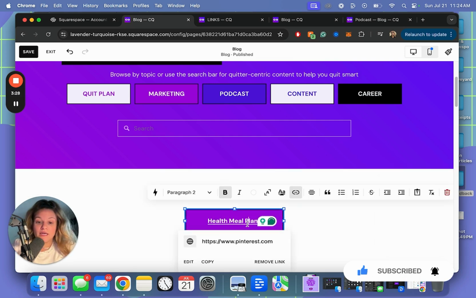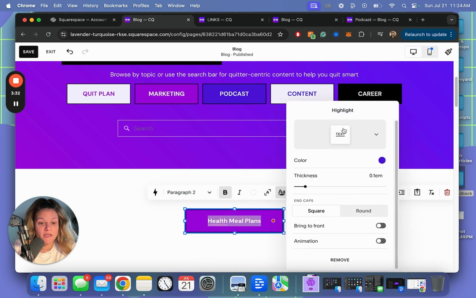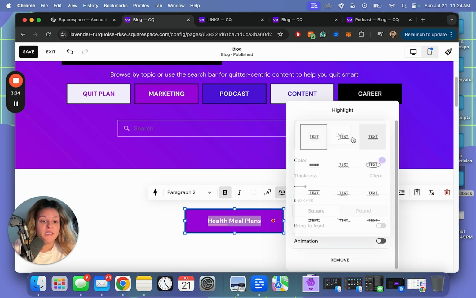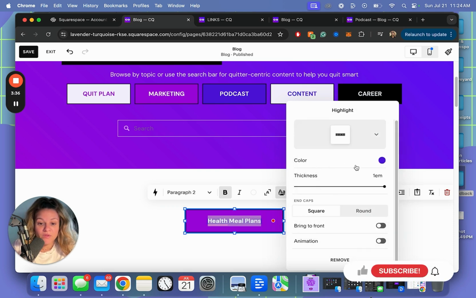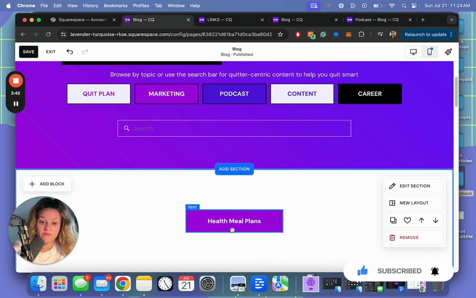of this underline. So basically you're going to highlight it. You're going to go over to this little section, the highlight, and essentially what you're going to do is choose the background color to be the same as the background you already chose. So in this case, it's this purply color. And so now you have an active button.